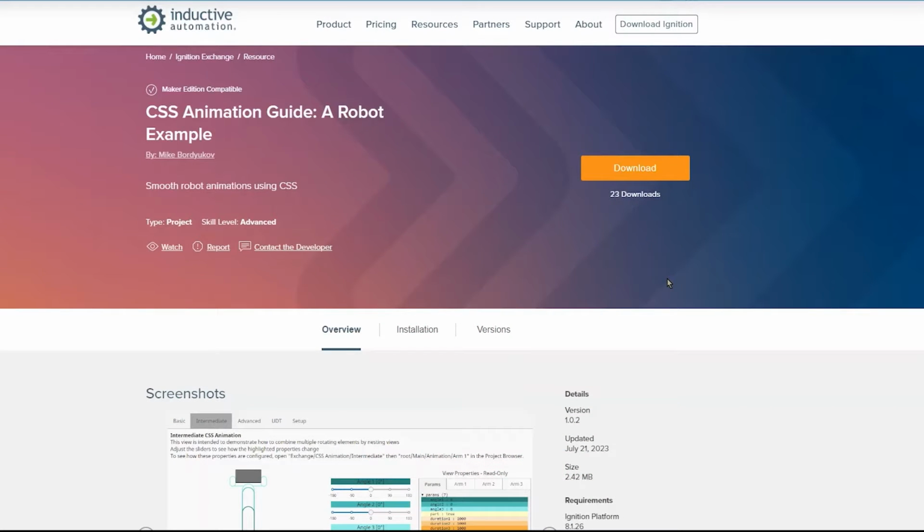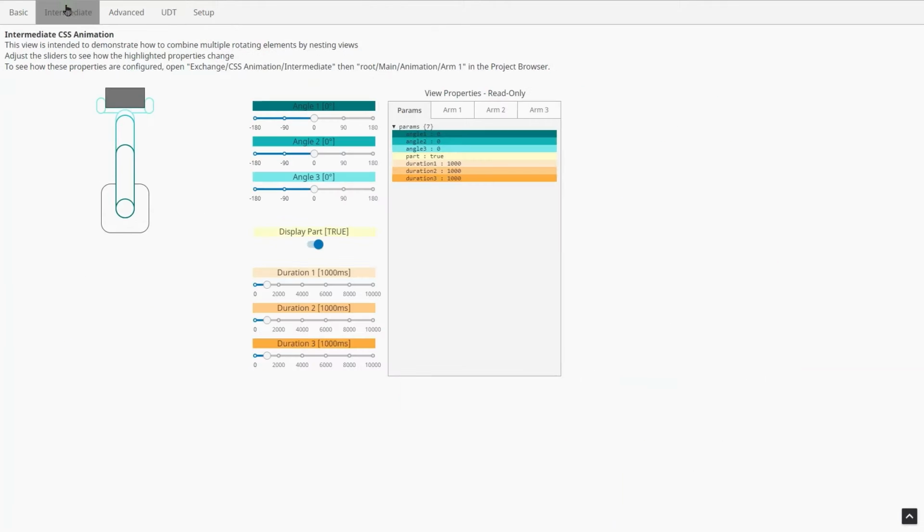This is part 2 of the CSS animation guide. In this video, we're going to go over how things are built, as well as take a look at the UDT and the setup tabs. For how things are built, let's go back to the intermediate example and understand how this is functioning and what the limitations of it are.